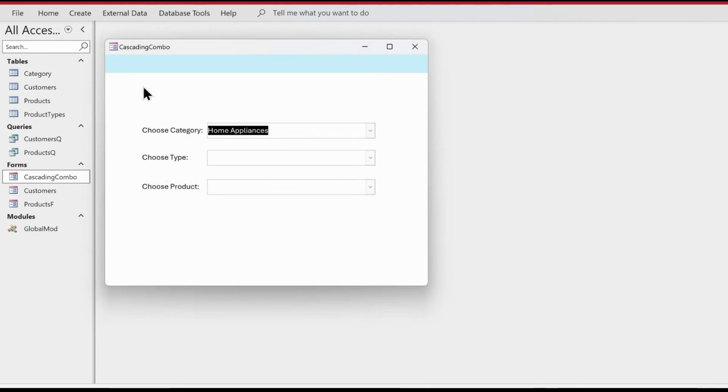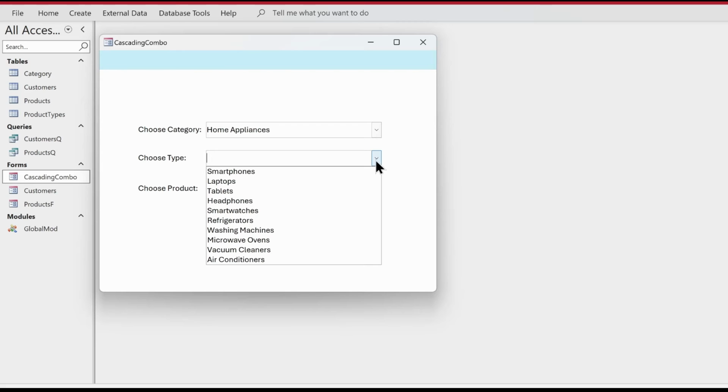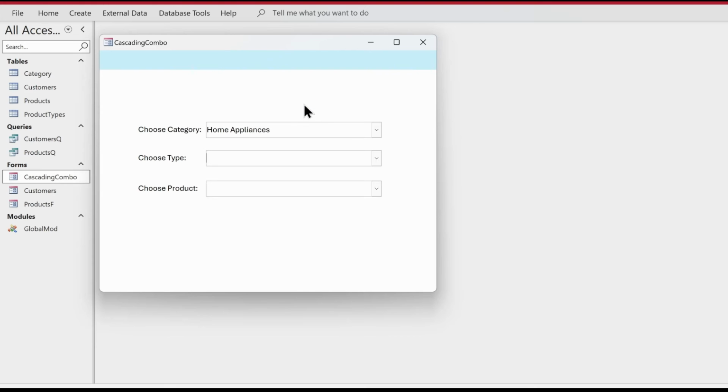Will it work or not? So, let's go to form view. And we have selected home appliance. And I should see the type as home appliance also. But it's still showing all the product types. So, what happened? Well, we have to give a criteria in the query as well to make it work. It's not just one line of code that will requery. It won't give you the data that you need particularly. So you have to put some sort of criteria.